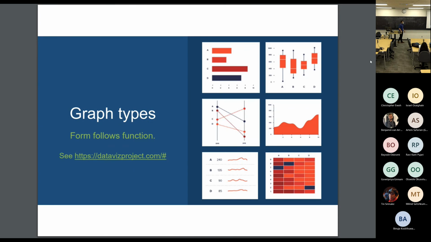The next thing, the next component, so we talked about hierarchy. The next component to understand is graph types. So form follows function. So you want to use specific graph types for the specific type of information you're showing. So if you're showing something over time, you'd want to use something like a line graph and not necessarily a bar chart. You want to ensure that the data you're showing makes sense with the medium that you're showing it over.